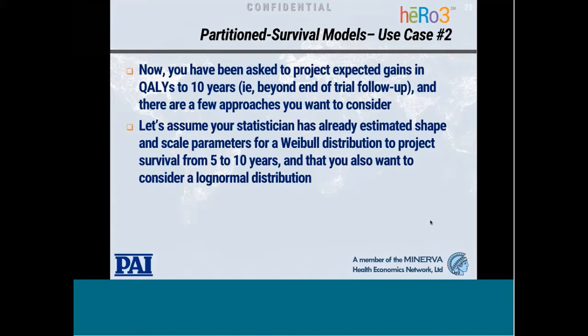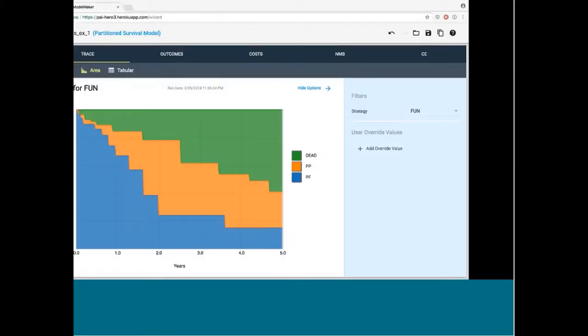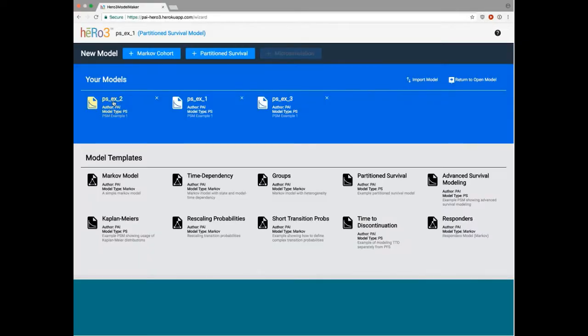So now, instead of just working based off of the observed data, we want to project beyond that observed data up to 10 years. And so what we're going to do to accomplish that is use parametric functions to project from year 5 to year 10, so picking up where the Kaplan-Meier left off. And we're going to do that using a Weibull distribution, but we're also going to set up the model so that we can switch it to a log normal distribution so that we can examine that. And so with that, let's take a look at the second iteration of this model.